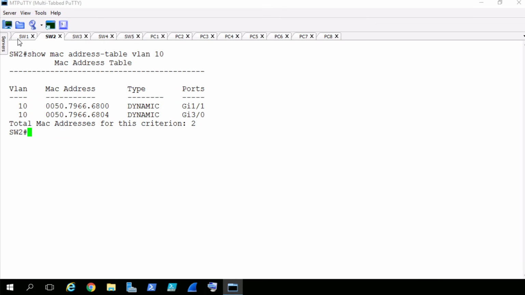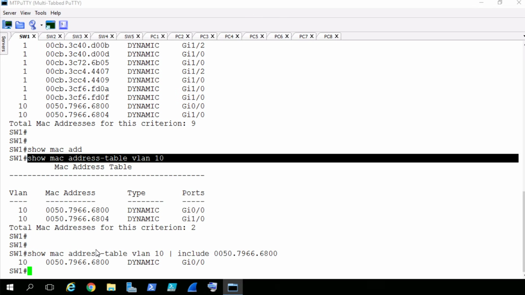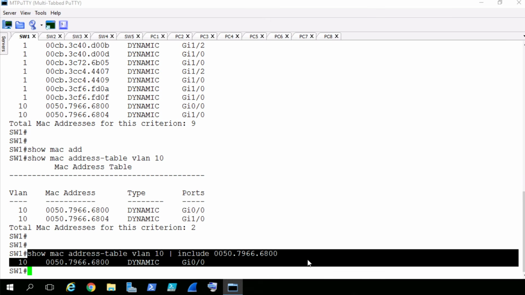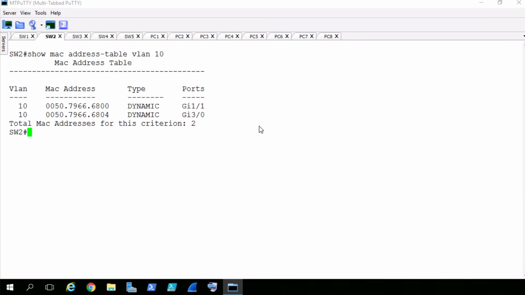Let's go to switch 2 and paste it in. Oh, I didn't include my include. Let's fix that. There's the command right there. So we'll take that, go to switch 2. And this is switch 2 saying, yeah, I learned that on Gig 1/1, which is what we predicted.